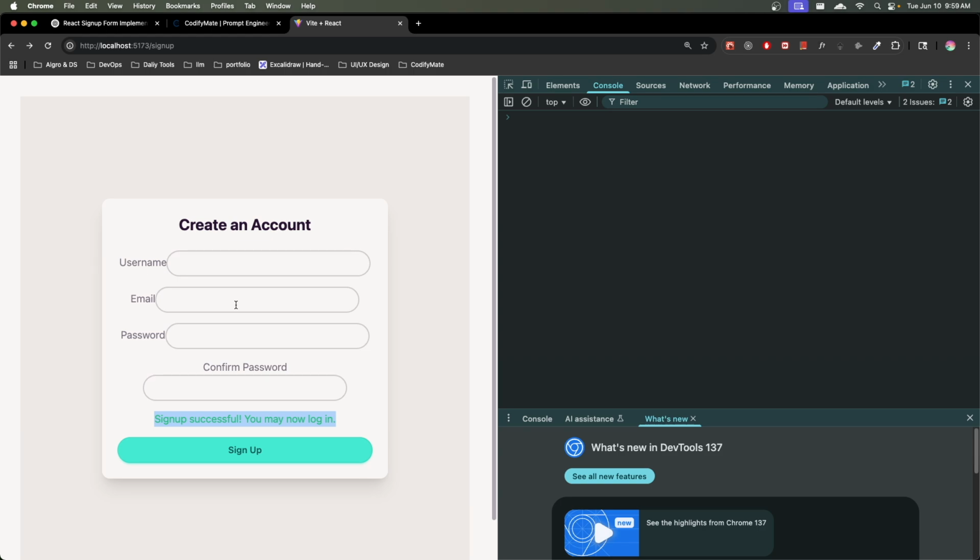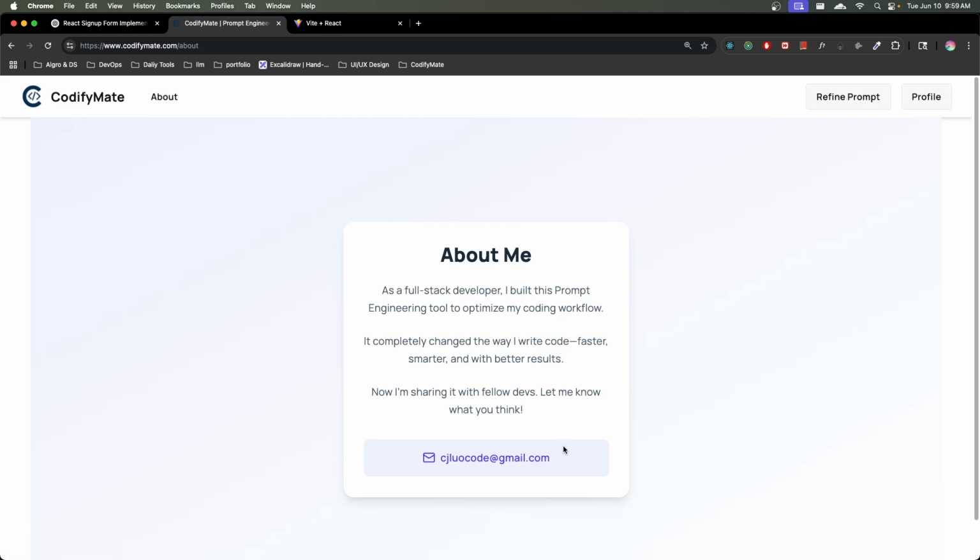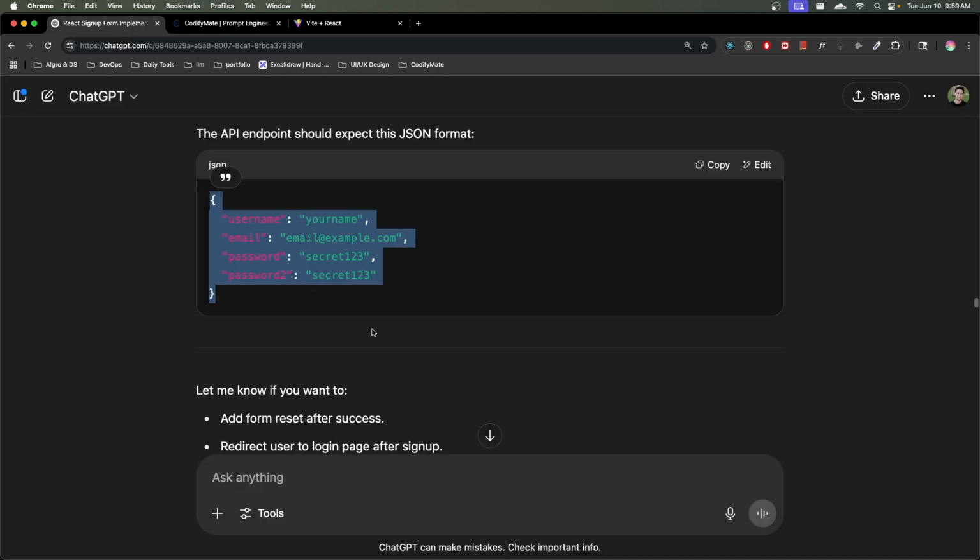And what do you think? What do you think about this workflow? Is that good for you? And once again, if you're interested in CodifyMate, just send me an email, cjlowcode.gmail.com. I would like to hear your feedback. What do you think about my workflow? This is exactly how every single day I write code, generate code, and debug, interacting with CodifyMate and OpenAI. I would like to hear your feedback.